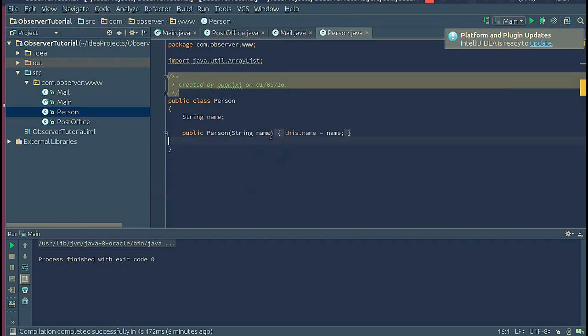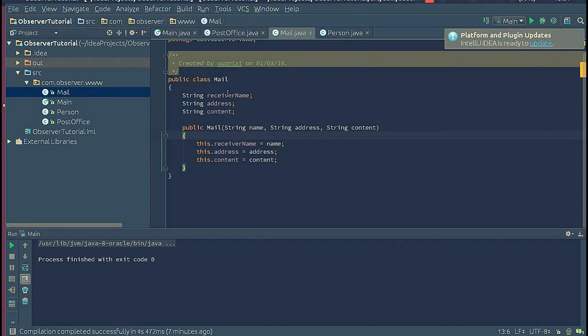It's just a class of person. It does nothing apart from having a constructor. And this person's got the name. We've got the mail class, just to say that this is a letter. It's got the name of the receiver, the address, and the actual body of the letter, so the content. It only has a constructor as well for simplicity.